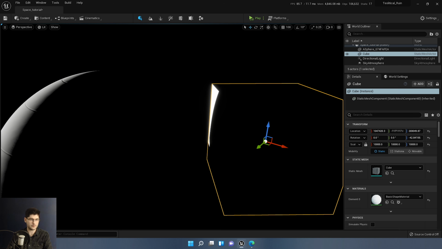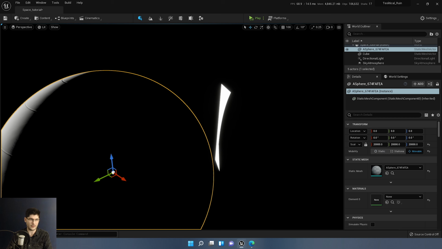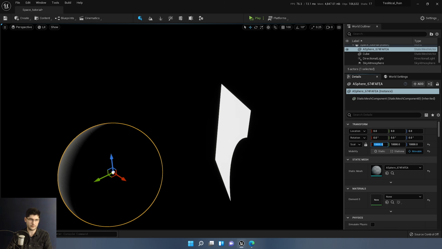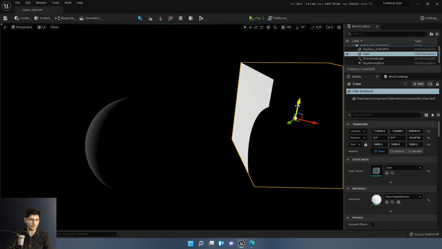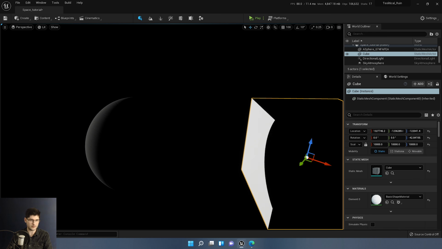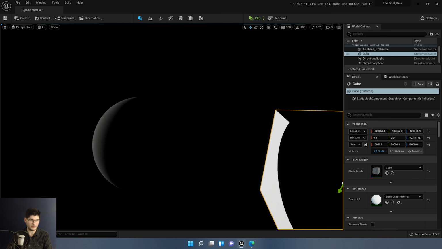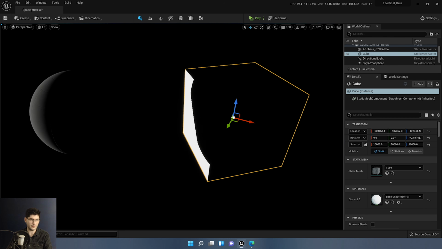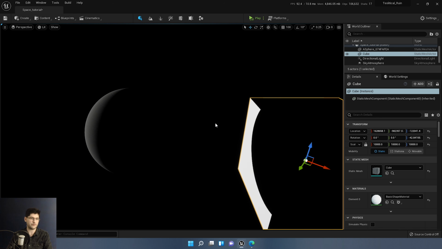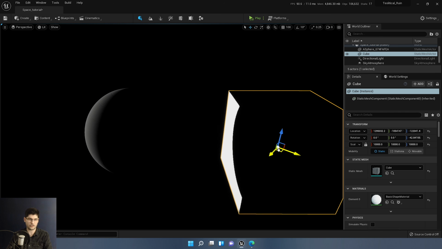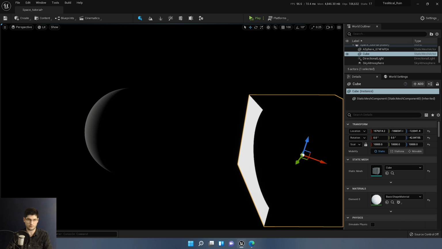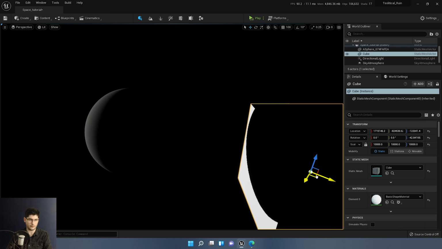So what you want to do at this point is start scaling down. The sphere could probably scale down to 1000. And then our cube, as you can see, is now capturing the shadow from the sphere. So this is how far you can go with the camera before the shadows start to disappear. Now this is important if you want your planet to properly cast shadows on your asteroids, your meteors or whatever. So that's why you want to test this out.